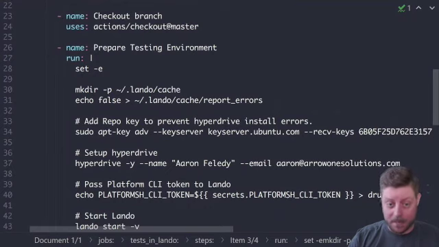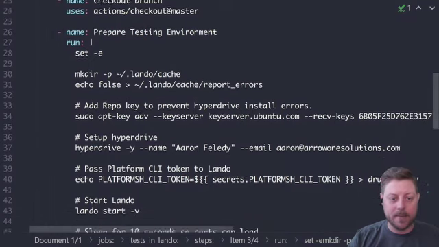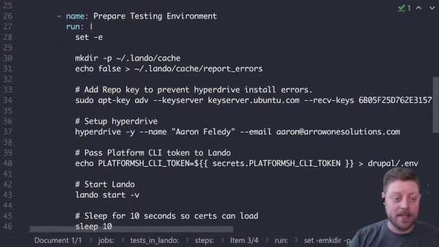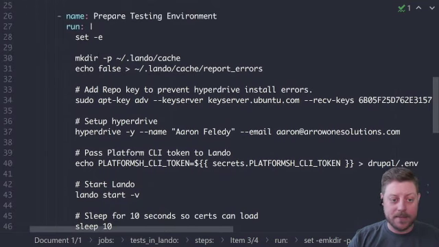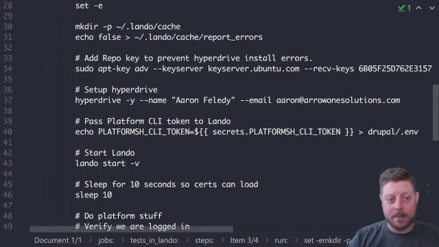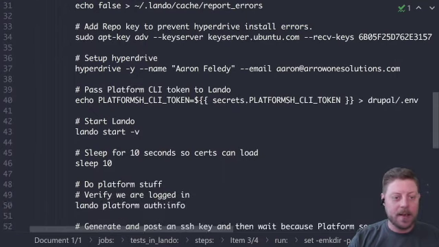So we've checked out the master of our current repository, and we're going into preparing the testing environment. We have all of our code, we have HYPERDRIVE downloaded, and now we're going to start doing things. First things first, we set up a cache directory for Lando. We set up a file for it to dump error reports. And then, well, part of this script installs Docker, which is a dependency of Lando.